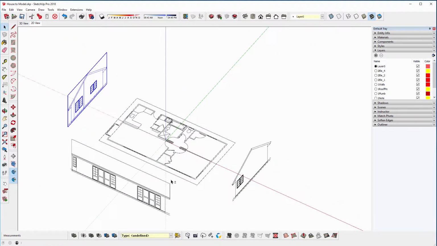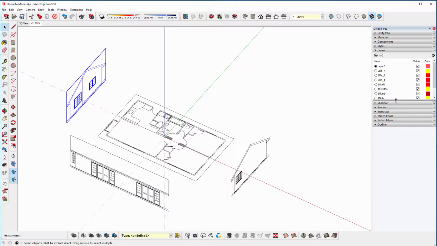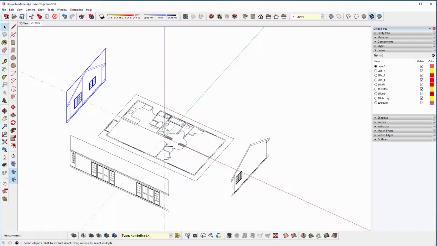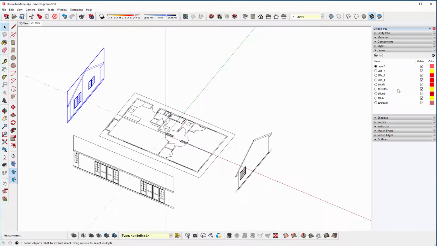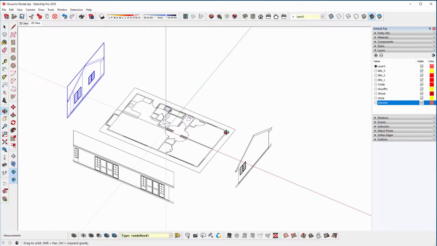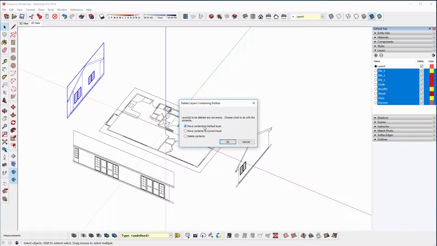So what I like to do is go through, and usually I just like to delete the layers because I like to create my own. But it's up to you if you want to leave them because it looks like everything's on the correct layer. So if we were to do that, I'm just going to do it. I'm going to select all and click on the delete layers and then move everything to the default layer.